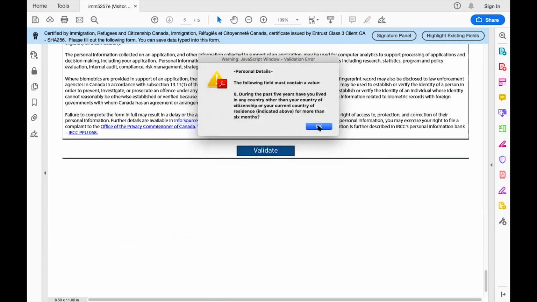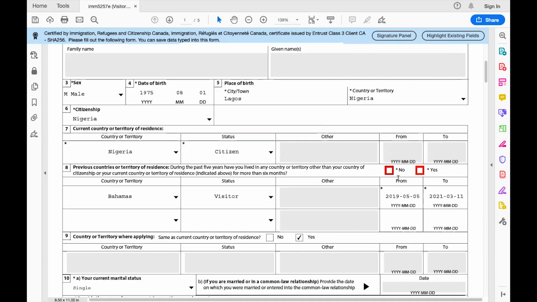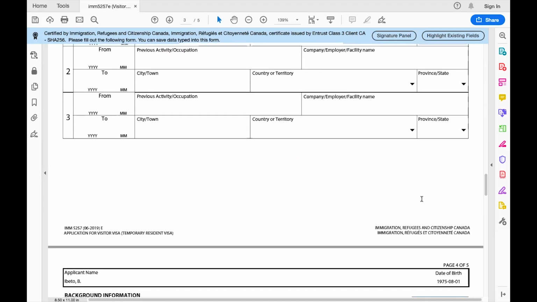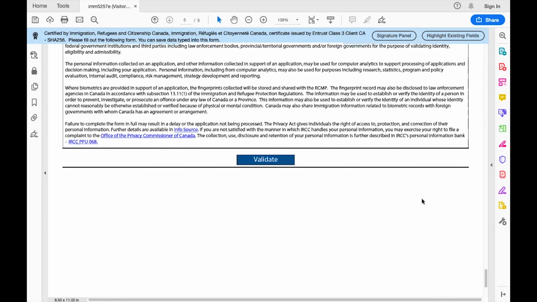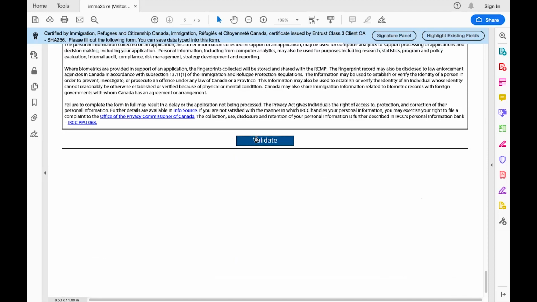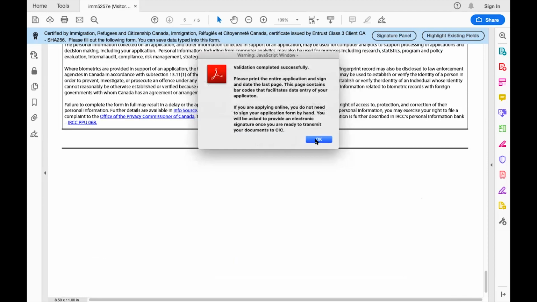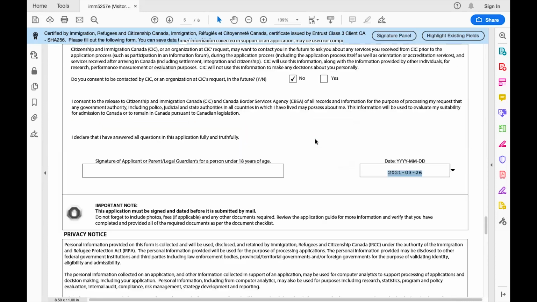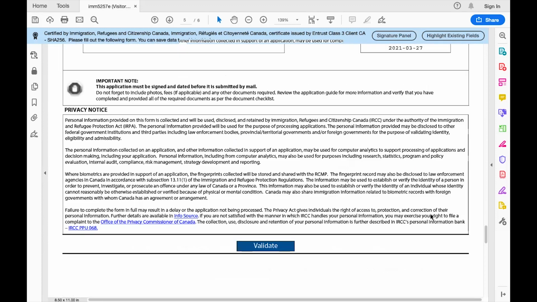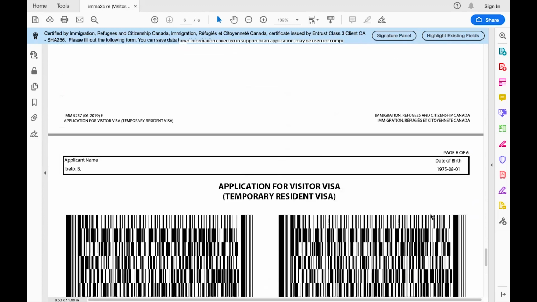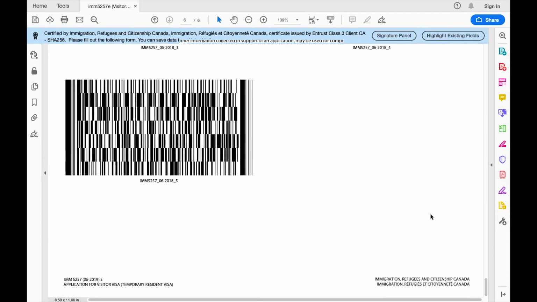Okay, it's telling me that there is an issue. So previous countries during the past years, have you lived in any country? Oh yes, so I'll say yes. So that's the beauty of trying to validate. Then it helps you figure things out. Okay, so now it's telling me the date, I'm going to use the current one, which is 27. Let's see. Okay, it's done. So as you can see, this is validated.